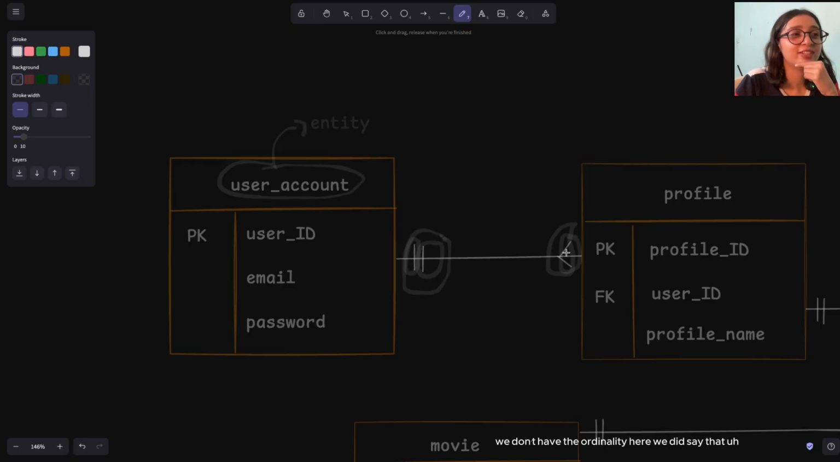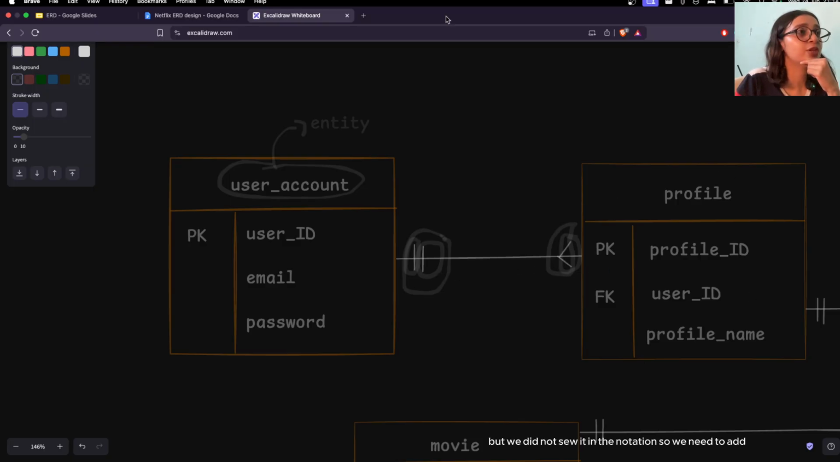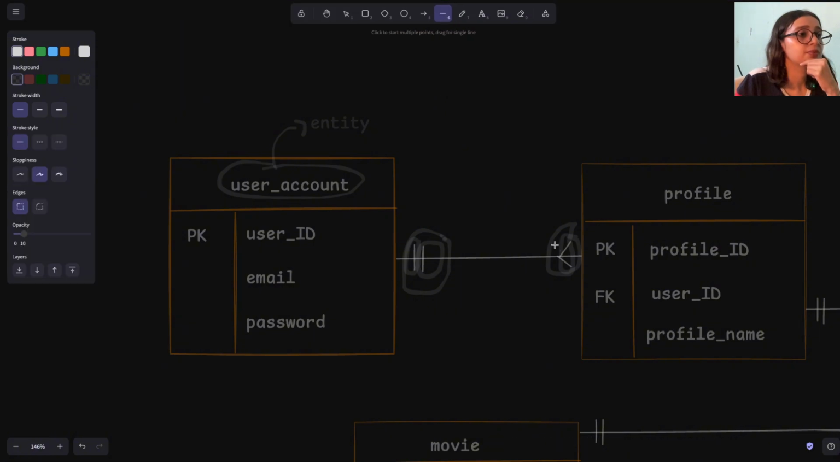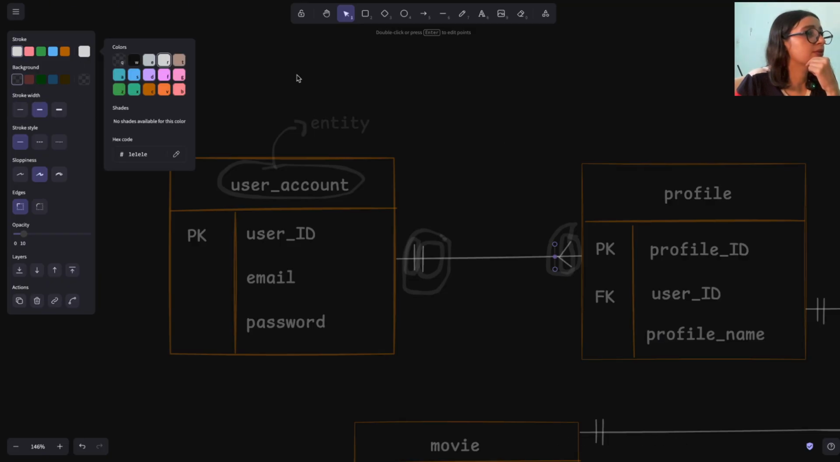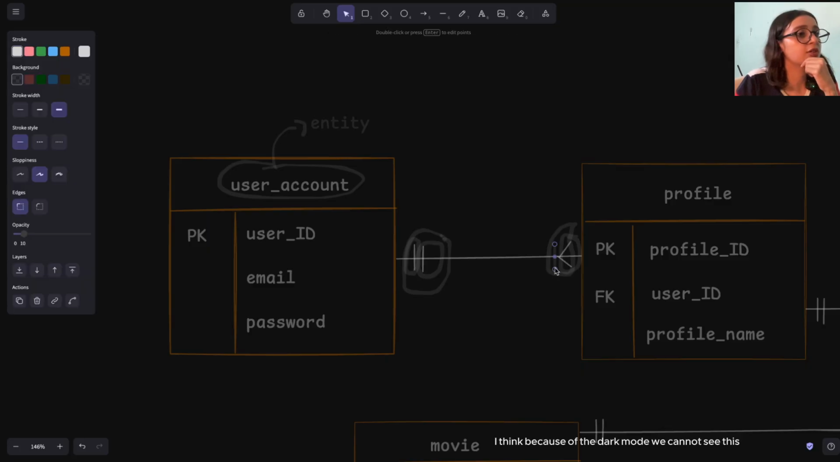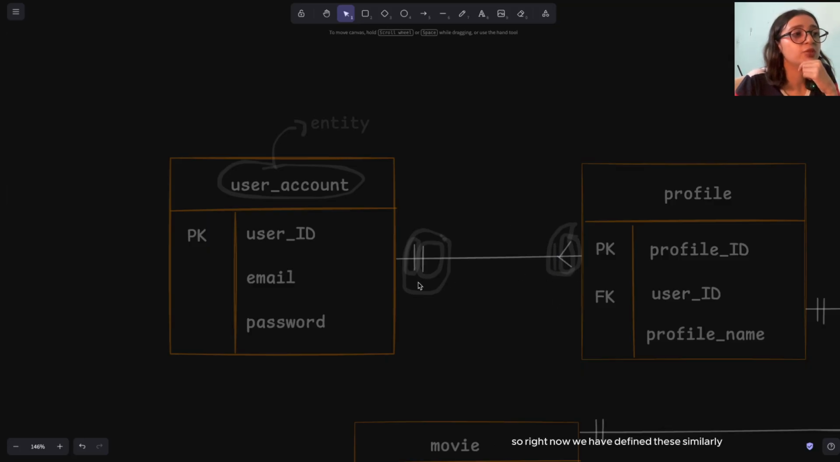Yes, we don't have the cardinality here. We did say that a user must have one account, one profile or multiple profiles, but we did not show it in the notation. So we need to add it. Okay, is it clear? I don't think so. I think because of the dark mode, we cannot see this. So right now we have defined this.